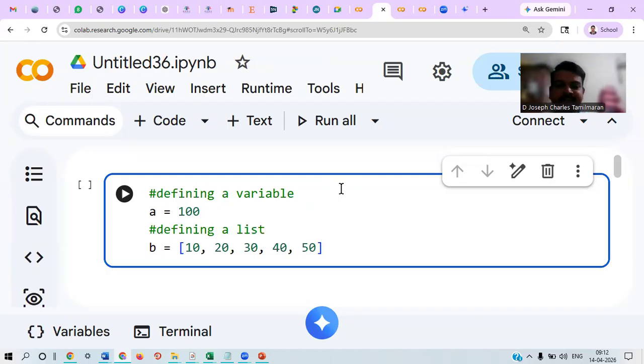This is called a list. So instead of storing one value like a = 100, now I am storing a list of values. A list in Python is indicated by square brackets. We can add a number of values here, but the list of items should be enclosed within the square brackets. So this we call a list.